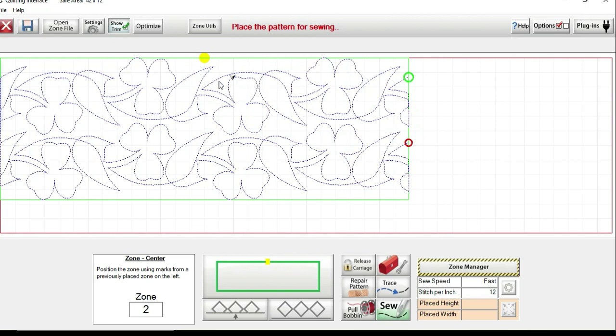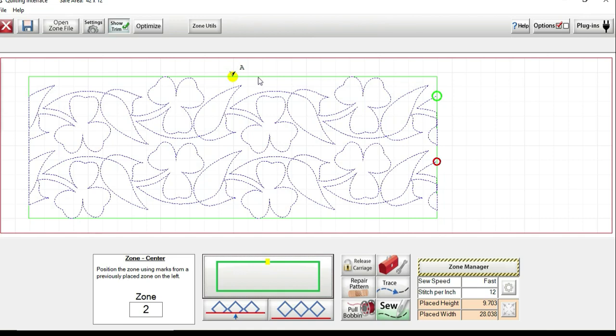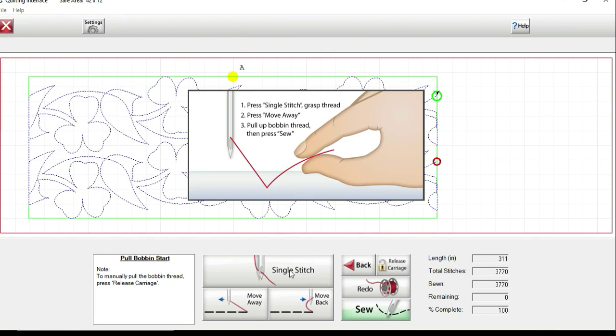So we are now going to move our needle over this. We're going to make it be exact. You may need to do release carriage, but you want to get that needle right over your mark that you made, and then again you see that these are grayed out, so you haven't made your zone placement. So click on that, and now the zone is placed, and it's ready for you to pull the bobbin. Take that single stitch and pull the bobbin thread up to the top and hit sew.